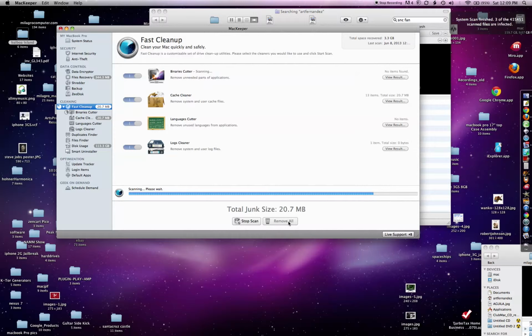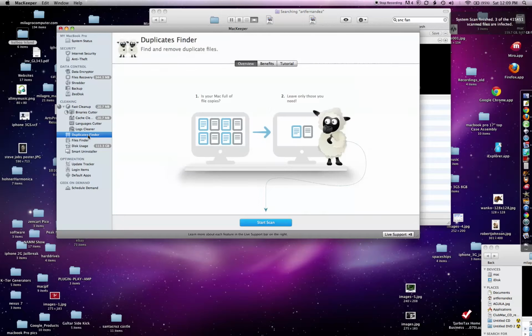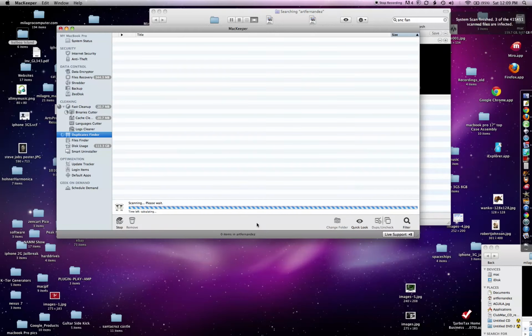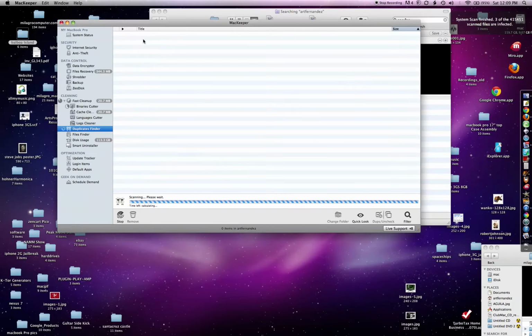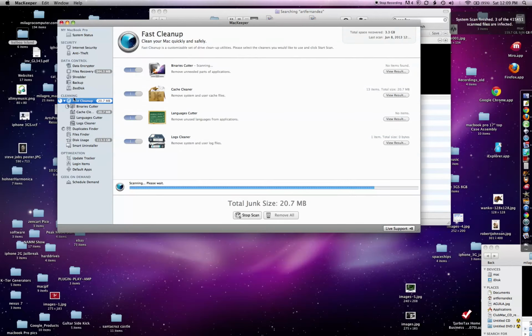In the meantime, I'll click on this one. This is start scan to find the duplicates. I also just did that a few minutes ago, so it shouldn't find any duplicates. Multitasking. So, how slow. That fan in the background of my MacBook Pro is kind of obnoxious. Hopefully you can not hear it too much.